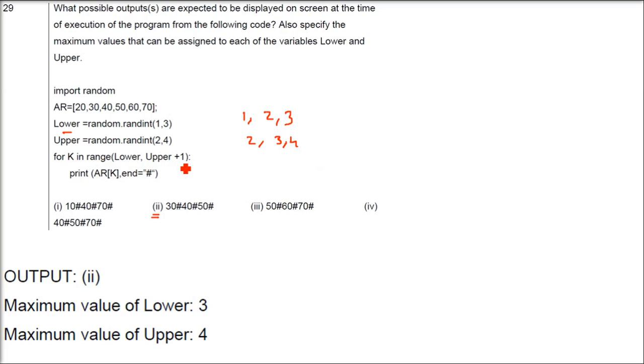Now k in range, lower to upper plus 1. You know, whenever we use this range, upper plus 1 is the highest limit. So upper plus 1 will never come. It will always be upper only. In range, don't worry, you don't have to make 2, 3, 5 as 4, 3, 4, 5. Don't worry about that. Okay. Now coming to the end. That is, you have to use the index here.